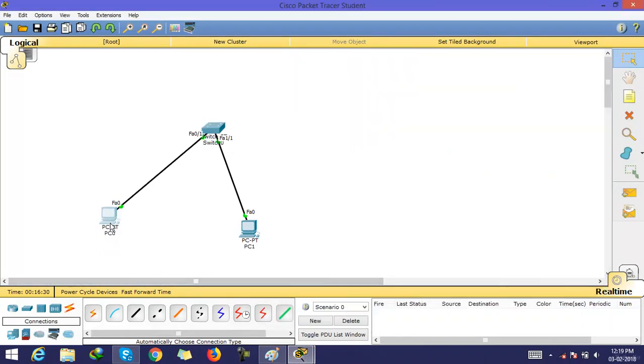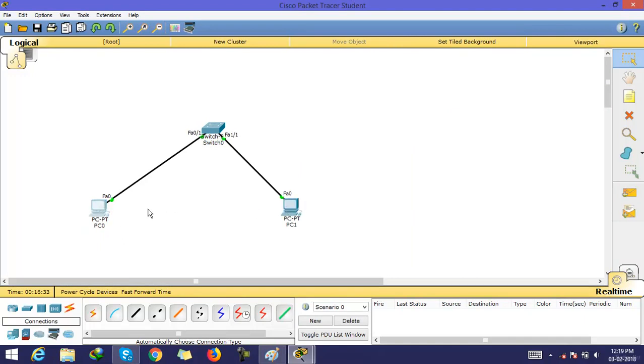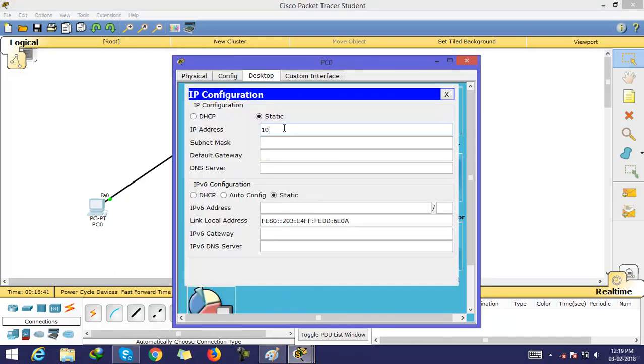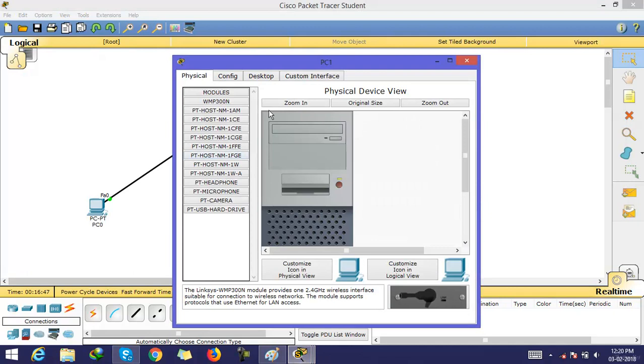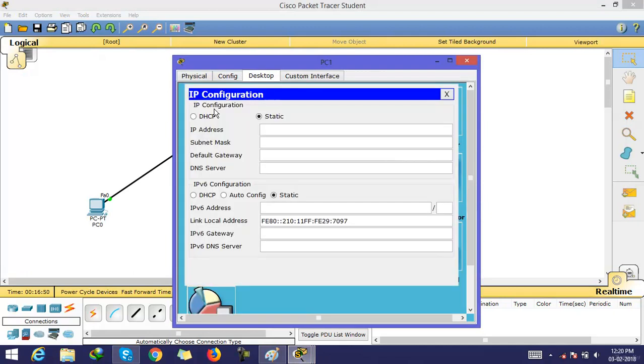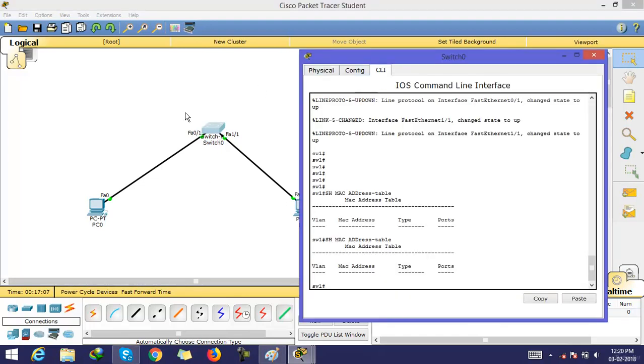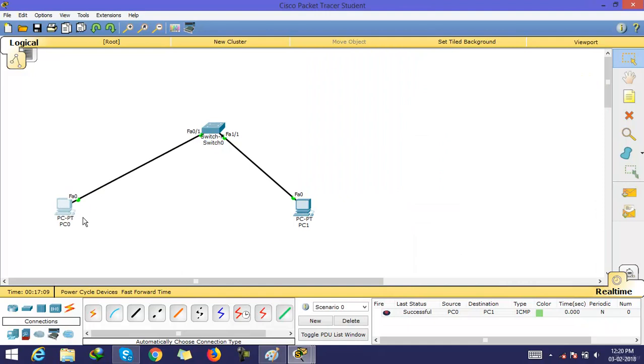Now I'm trying to ping these both PCs. For pinging, we need to give an IP address to each PC. Now I'm giving an IP address like 10.0.0.1 for this PC, and for this PC we need to configure it on the same network. I'm giving an IP address of this same network. Now I'm sending a packet from here to here. That is successful.